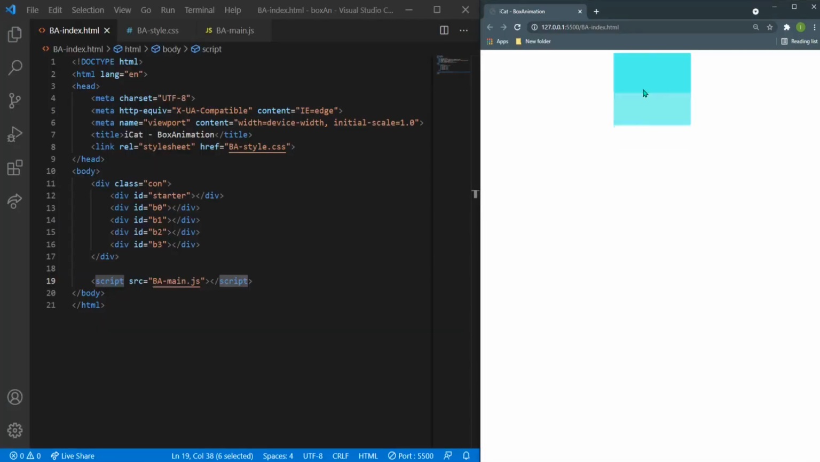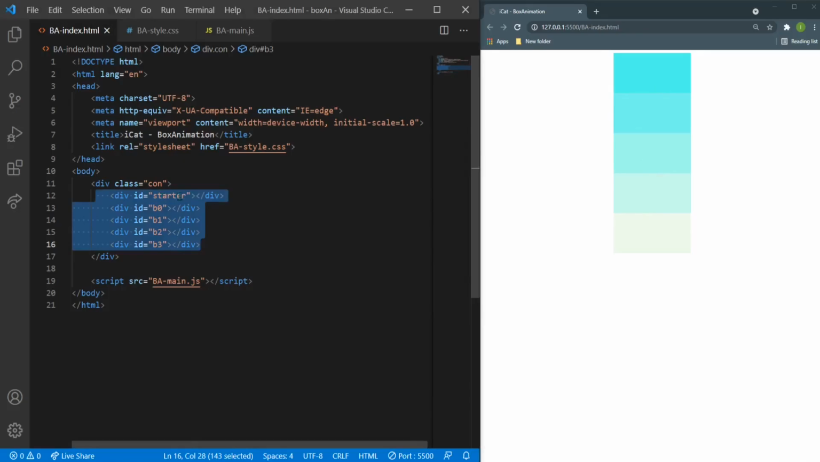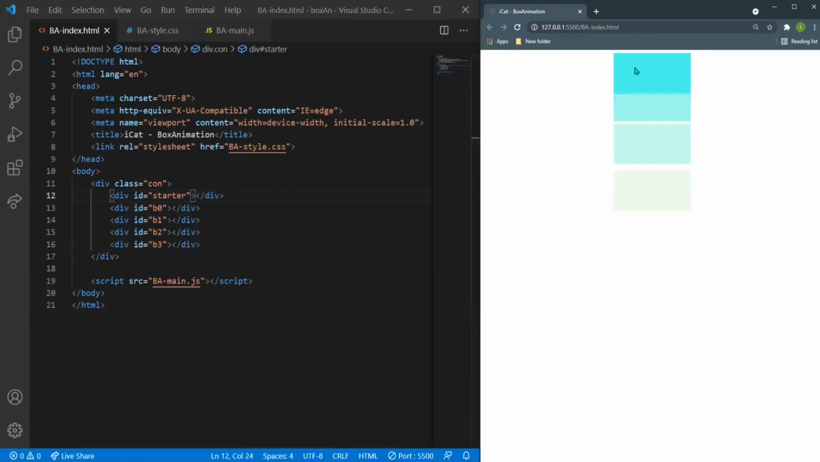So here you can see there is a box. If I click it, it expands like this, and this can happen like this. This is the HTML file. Here you can see the div that contains all these 5 boxes. Each of this starter is the box that I click on.